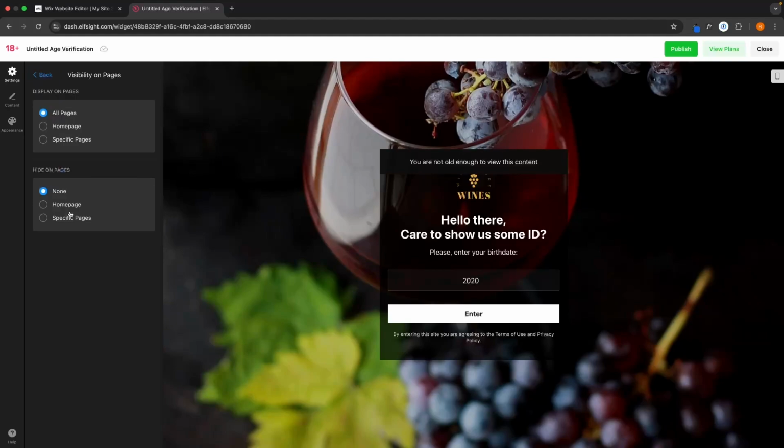Then we can choose where do we want to display this. Do we want to display this on all pages, just the home page, on specific pages?